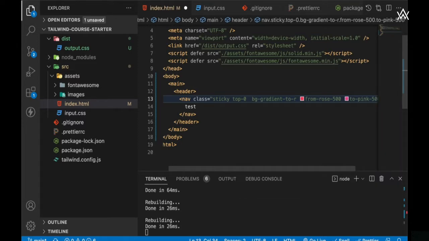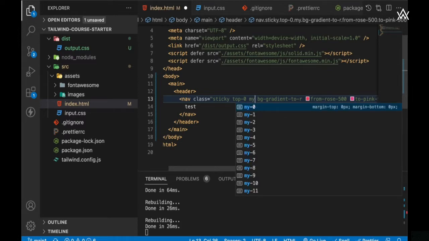So as well as specifying a particular side that we want to add some spacing to, we can also specify an X and Y axis. So for example, if we wanted a margin on the top and bottom, we could add an MY, so we're targeting the Y axis. If we wanted a margin on the left and right, we could target MX, which targets the X axis, so we're adding margin to the left and right.